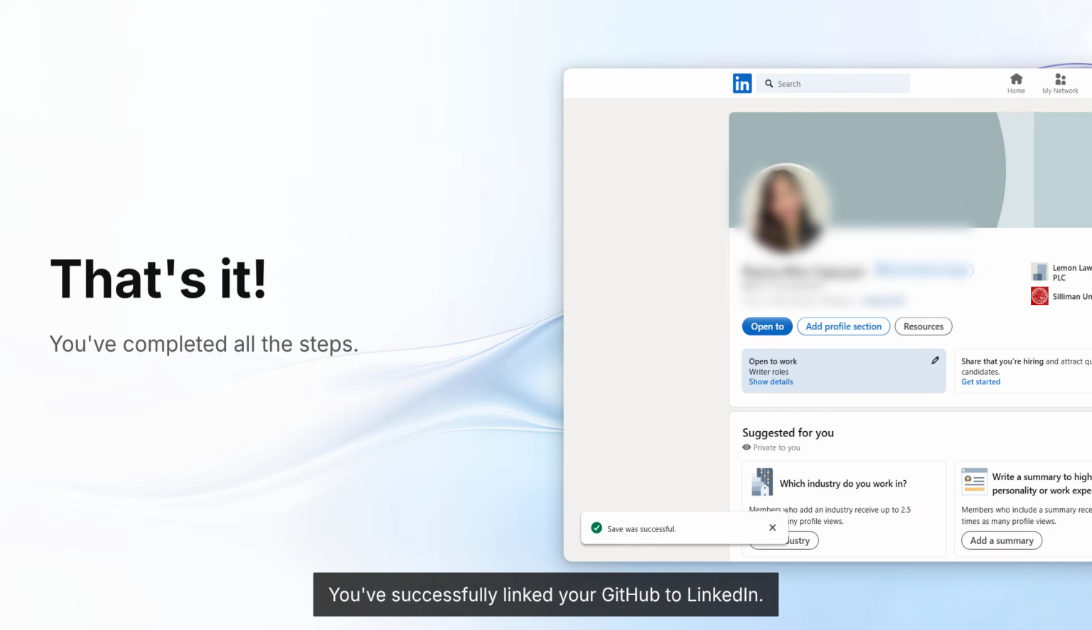That's all there is to it. You've successfully linked your GitHub to LinkedIn. Feel free to run through this again anytime you need a refresher.